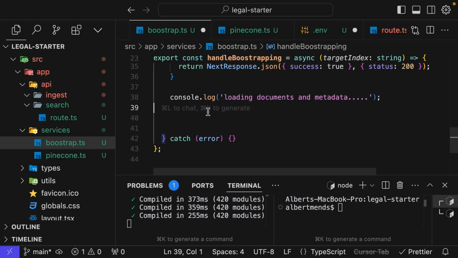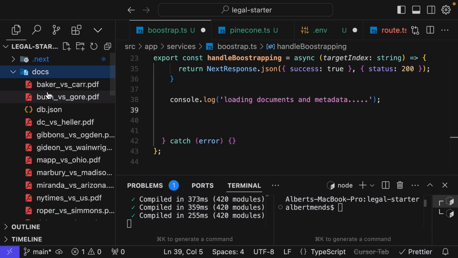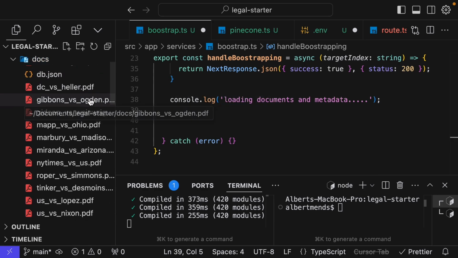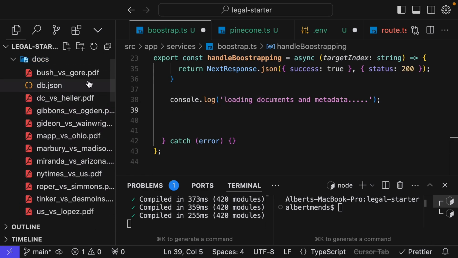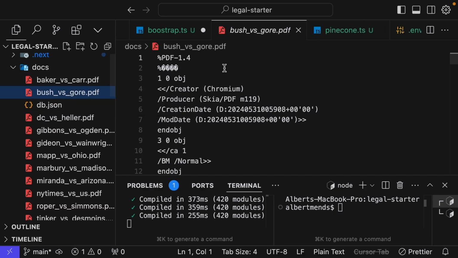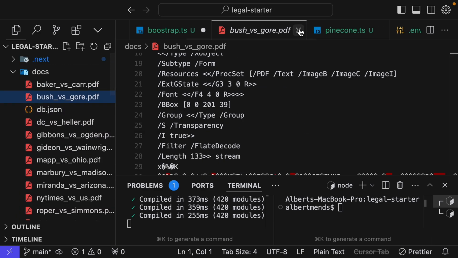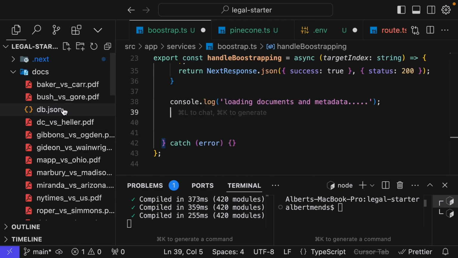We have that. The documents can be found inside this docs folder. When you check the starter file, you can see we have all the documents that we are going to use for the semantic search. These are cases, you can open them. I do not have a PDF viewer in my code editor, but if you do, you'll be able to see the cases and everything there is to know. I'll get back to this db.json file, which is a very important file as far as this project is concerned, and explain everything for you guys.